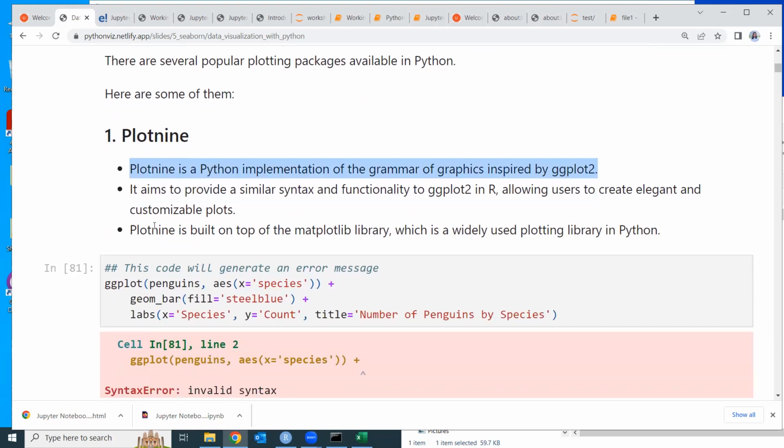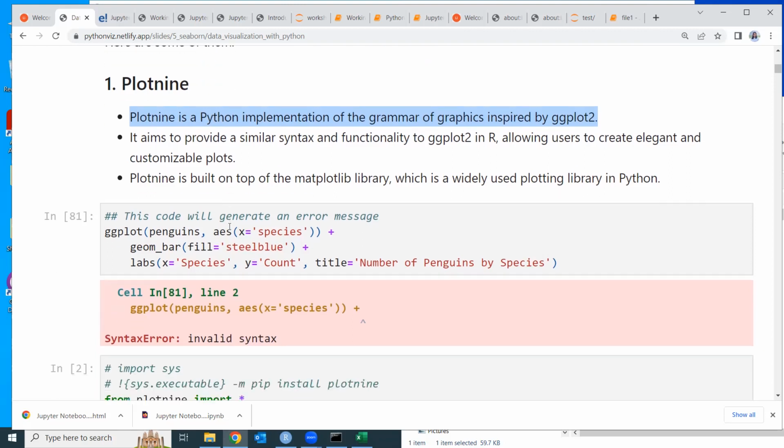Now, it aims to provide a similar syntax and functionality to ggplot2 in R, allowing users to create elegant and customizable plots. So now you must be thinking, okay, I have already learned ggplot2. I know the basic syntax of that. So I can now easily use it in the Python environment using plot9. Okay, let's see how to work with the plot9 package and get a graphical representation.